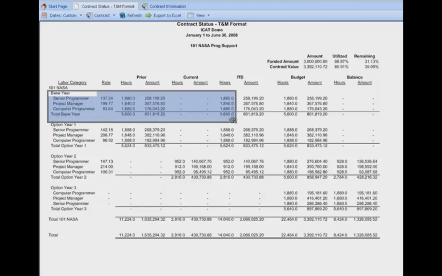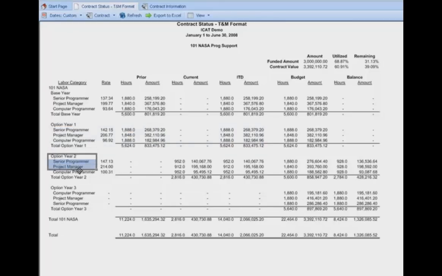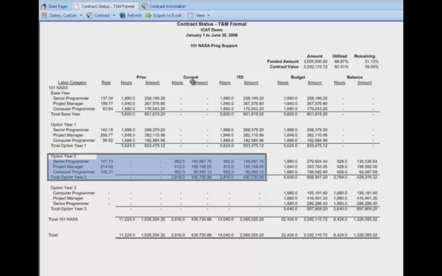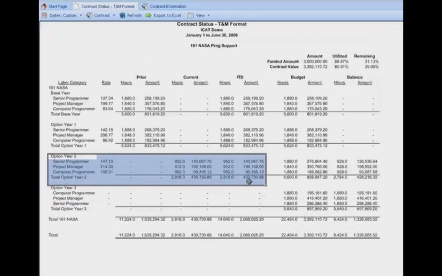So this first grouping, we can see the hours and dollars utilized during the base year of the contract. Second grouping, we can see how many hours and dollars have been utilized during option year 1 of the contract. And then the current period now appears to be in option year 2 of the contract, because we're now getting information for option year 2 in the current column. So here we're tracking the hours and dollars utilized in the current period of the report, and that's for option year 2 of the contract.